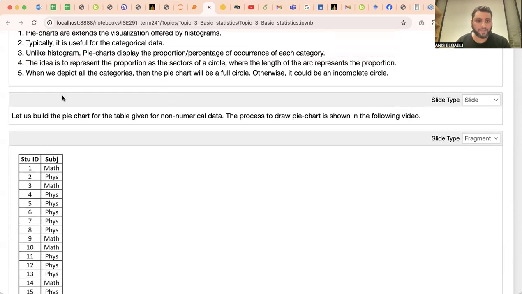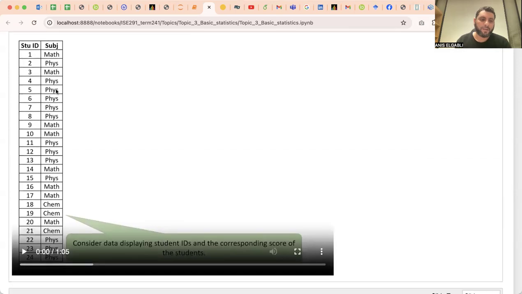When we depict it on the chart, it will be a circle. If we have all of them, then it will be a complete circle. If we just focus on a partial set, then it will not be a complete circle. So here it is. It's the same example we had for the histogram, and we're going to use a pie chart for it.